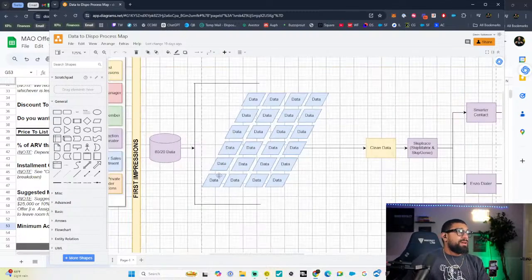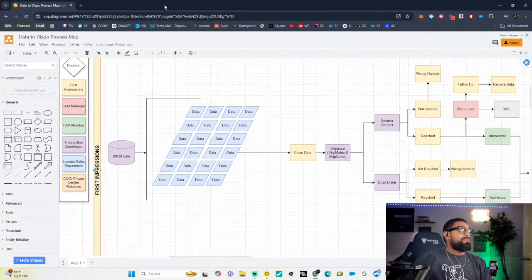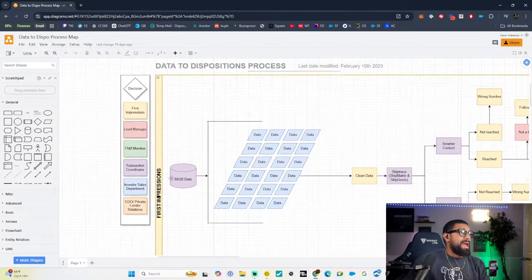But all right. And you could use this as a template. It's just a Google setup thing.